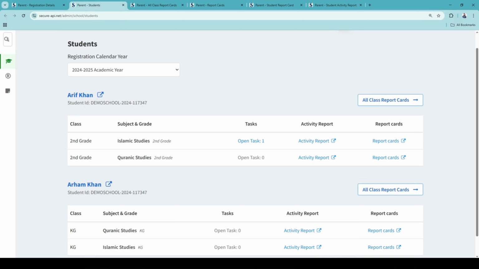As a parent, you want to stay connected to your child's growth, especially when it comes to their learning and spiritual journey. But with busy schedules, we know it's not always easy to keep up. That's exactly why we built this feature to give you a simple and clear way to track your child's progress. Everything you need is right here, all in one place, so you never miss a moment of their development.